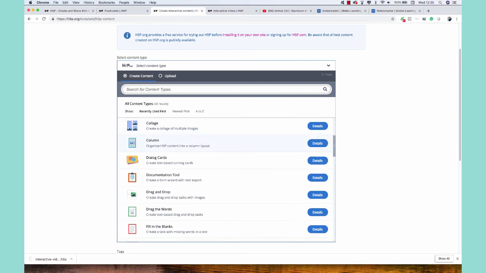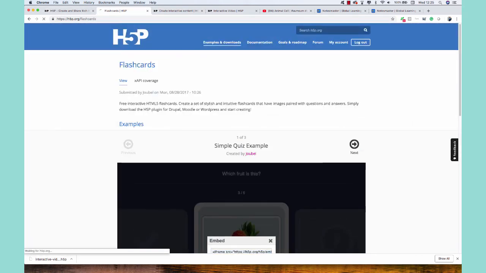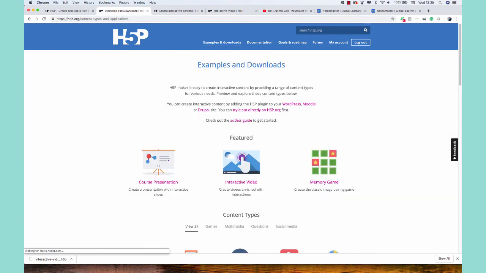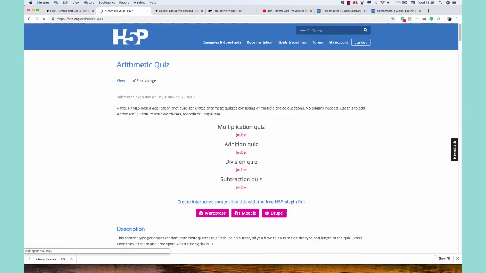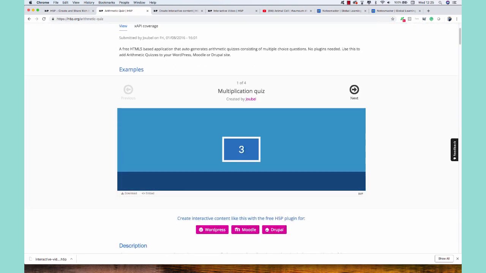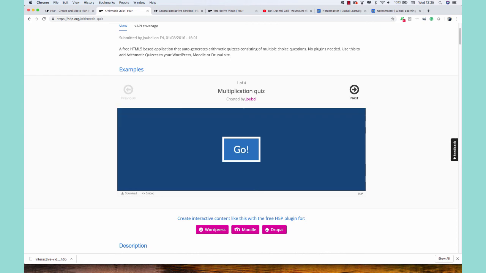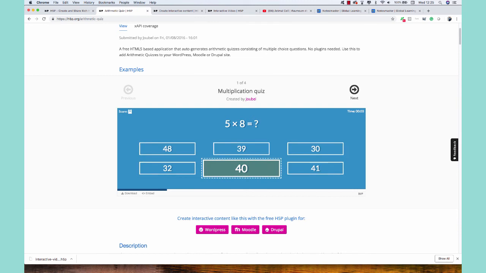Okay, so explore these different elements. I know we've got some math teachers, so if you're looking at maths, experiment with the math ones, the math games for both primary and secondary. So click on the arithmetic and see how you go. Very simple. Solve these questions as fast as you can. 3, 2, 1. I'm ready to roll. And 5, 8's 40. Here we go.